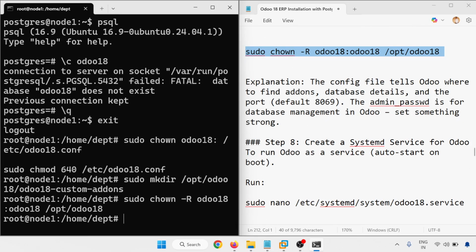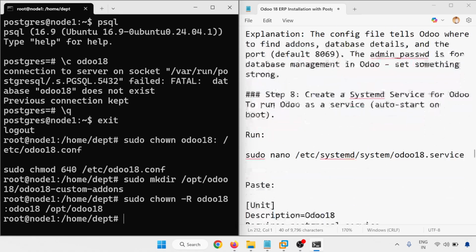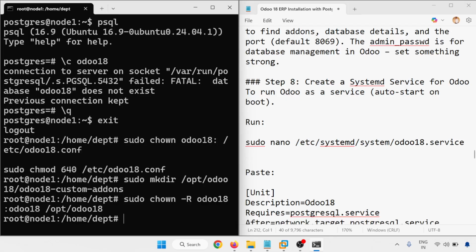So this is a configuration file that tells Odoo where to find the add-ons, the database details, and the port, where the default port is 8069. The admin password is for database management in Odoo. Set something strong. So we are using admin@123. This is for testing purposes. You should use some strong password for that.